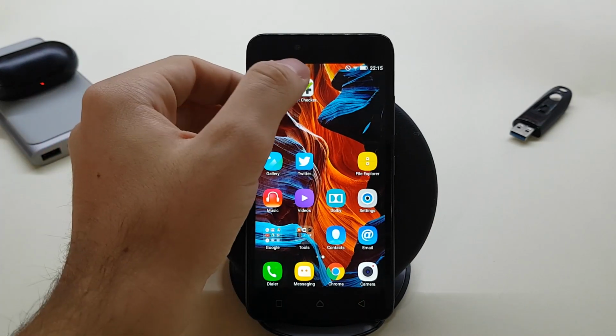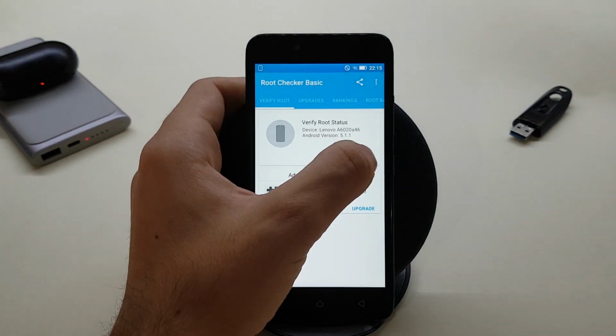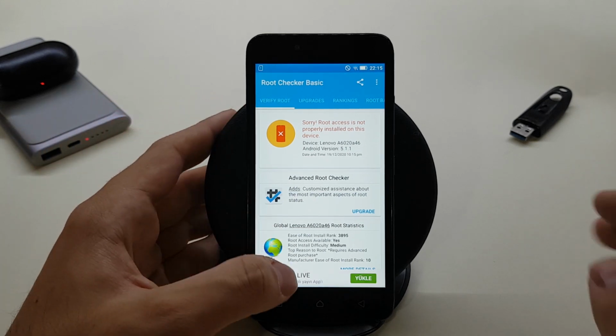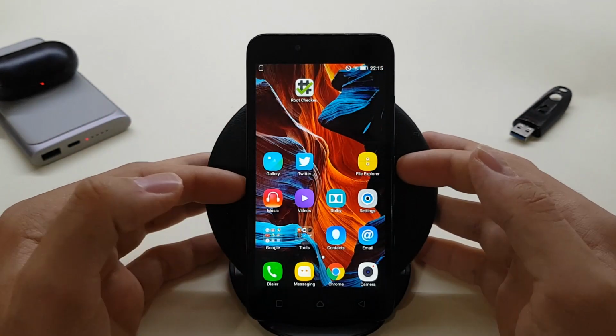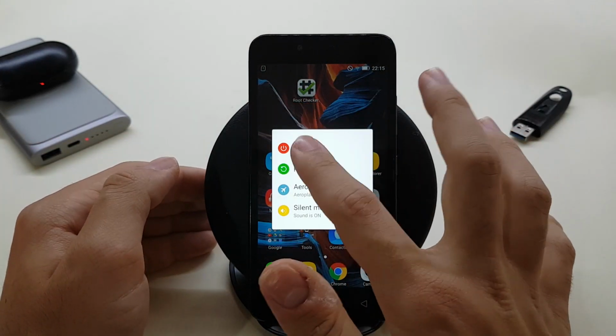So first of all, I'll download this root check app to this phone. And as you can see, if we try verify root, and there we go, root access is not properly installed on this device. And let me show you, I don't have a custom recovery also.